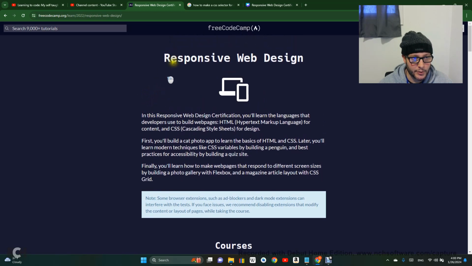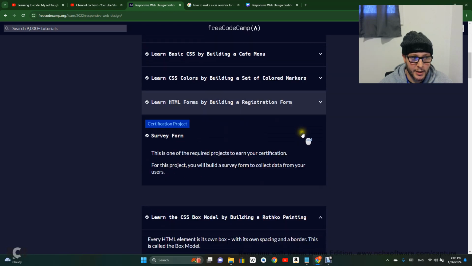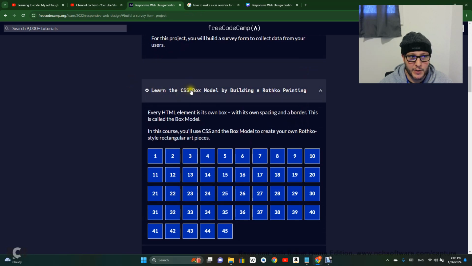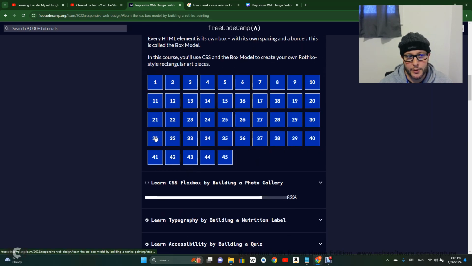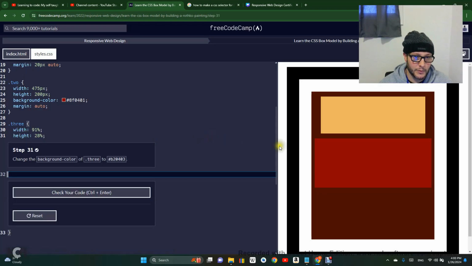All right, so we're doing responsive web design. Right now we are learning the CSS box model by building a Rothko painting, and we are on step 31. We're going to try to do 31 through the end, 45, in this video. All right, here we go.